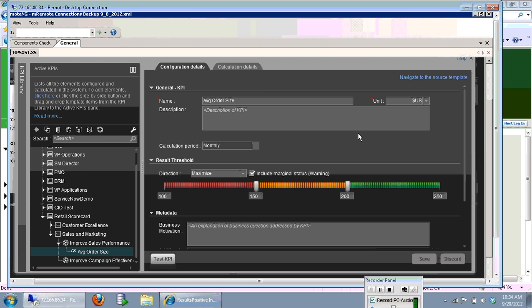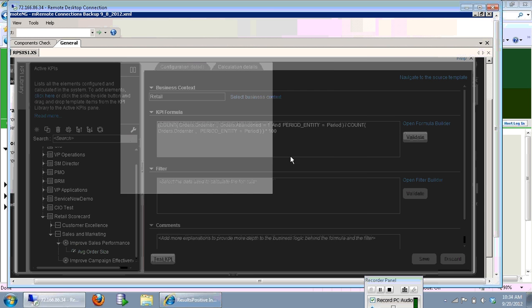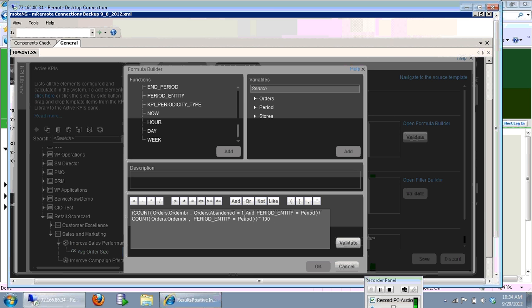And we'll go into the calculation and create a new calculation. And so in order to determine the average order size, this is actually a very straightforward calculation. What we'll be doing is simply summing up the amount sold in a given time period divided by the count of orders in that same time period. So this will be a sum.